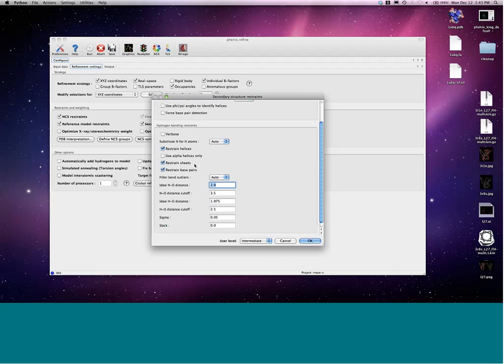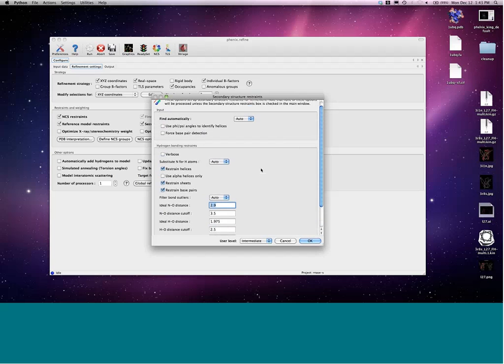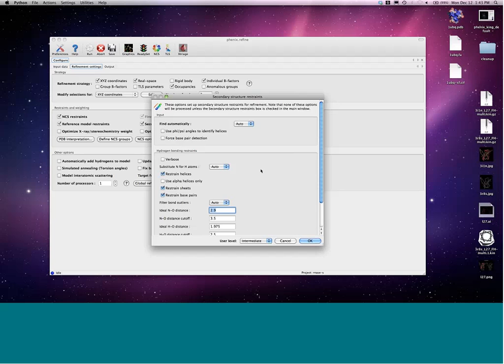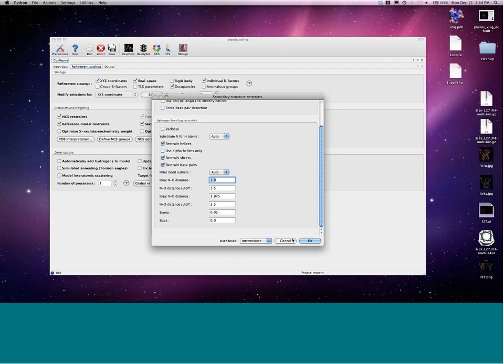But maybe you only want to do helices, or you just want to do sheets, so you can turn things on and off and play around with the distances. The defaults really do work pretty well. If you're new to the method, it's a good approach just to try that and see what it does. And if you're not happy with it, then tweak some of these parameters, or we're happy to work with you to find out what the problem is.